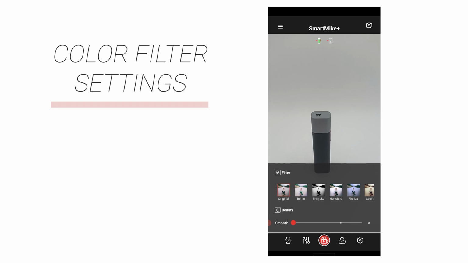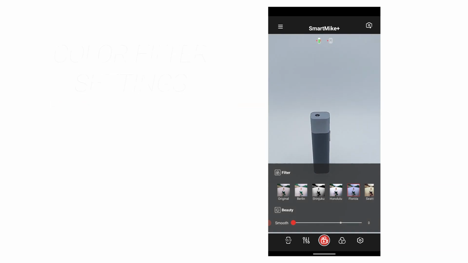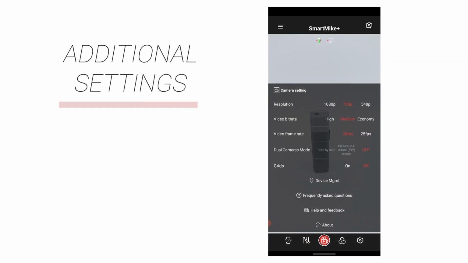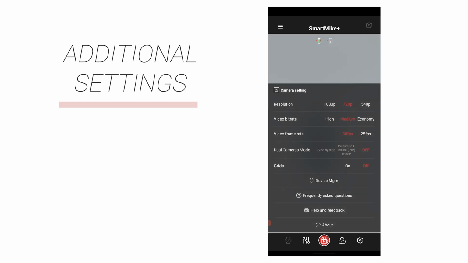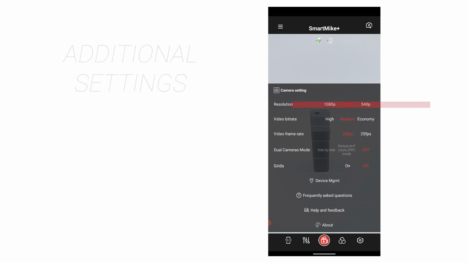The third button at the bottom is the filter function, including several commonly used filters and smooth options. The fourth button in the lower right corner includes settings for shooting and your device. Here, you can choose to turn on the grid for video shooting, the resolution, bitrate, and frame rate of the video. For some mobile phones, the dual camera shooting function is also included here.